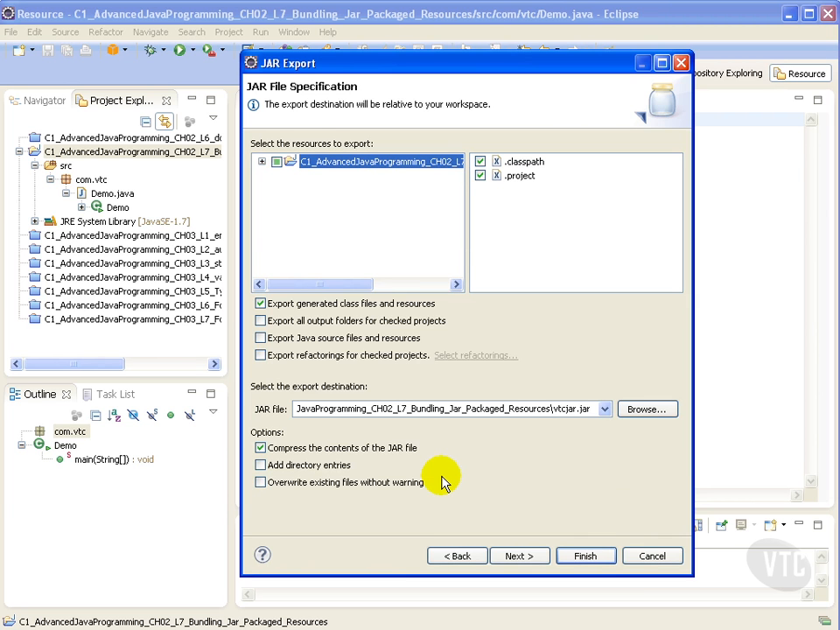In the jar file specification page, select the resources that you want to export in the Select Resources to Export field. Our project's already selected. Let's deselect the specific Eclipse files. Select the appropriate checkbox to specify whether you want to export generated class files and resources, or export Java source files and resources. Note, selected resources are exported in both cases. We will leave this default option selected.